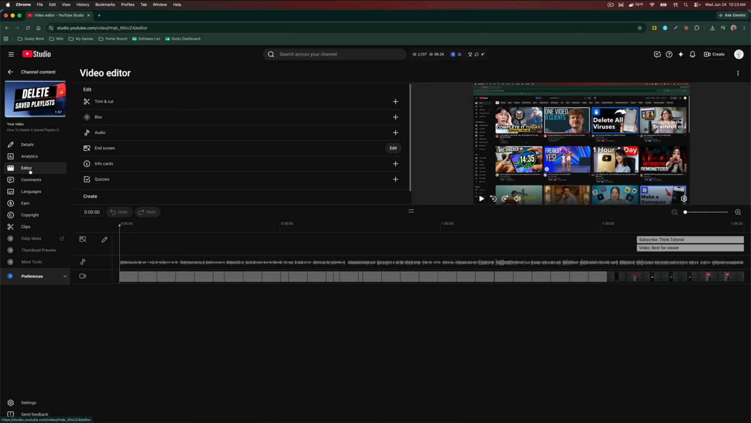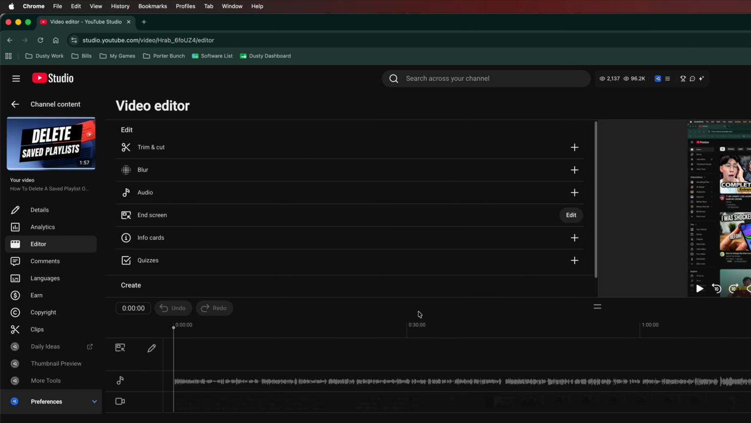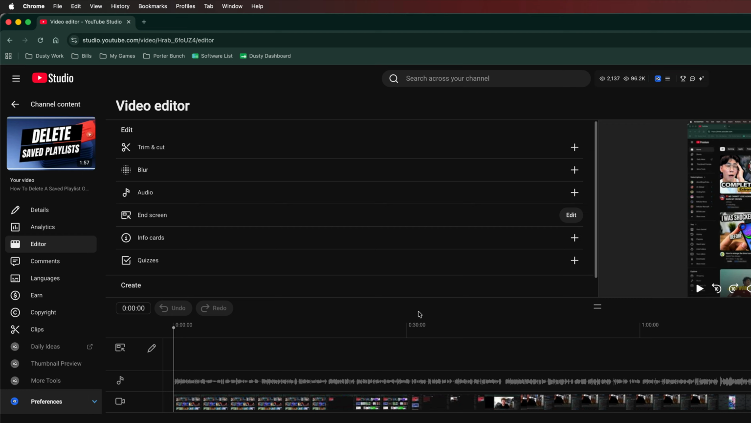Once you're in the YouTube video editor, there are a number of things that you can do. You can trim and cut out pieces of your video. You can blur things that maybe you forgot to do in the original edit. You can add audio. You can obviously add end screens, info cards, and quizzes, but that's really not editing. The first three are where it's going to be.